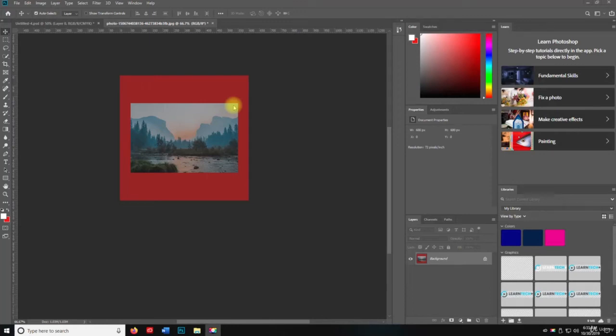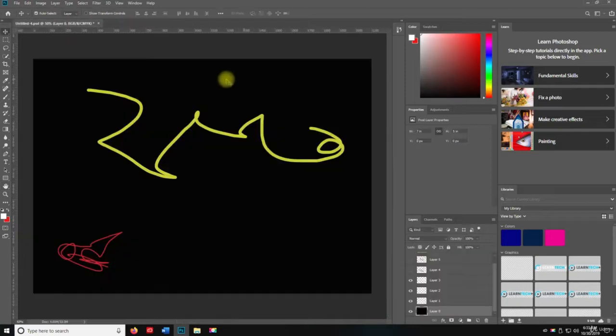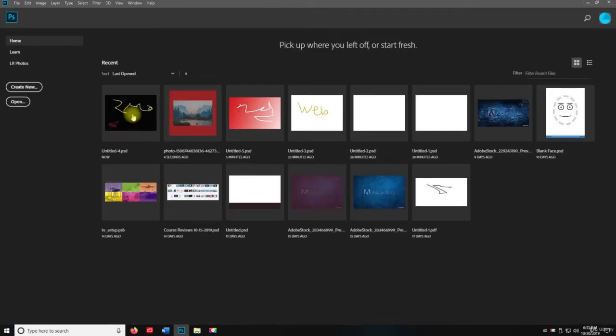All right, welcome back. In this lecture, we're going to talk about the layer menu shortcuts, keyboard shortcuts. So the first thing I want to do is close out this image that we worked with in the previous video. I'm going to save it, and Untitled 4, we'll just hit Control S and then Control W to close that out.